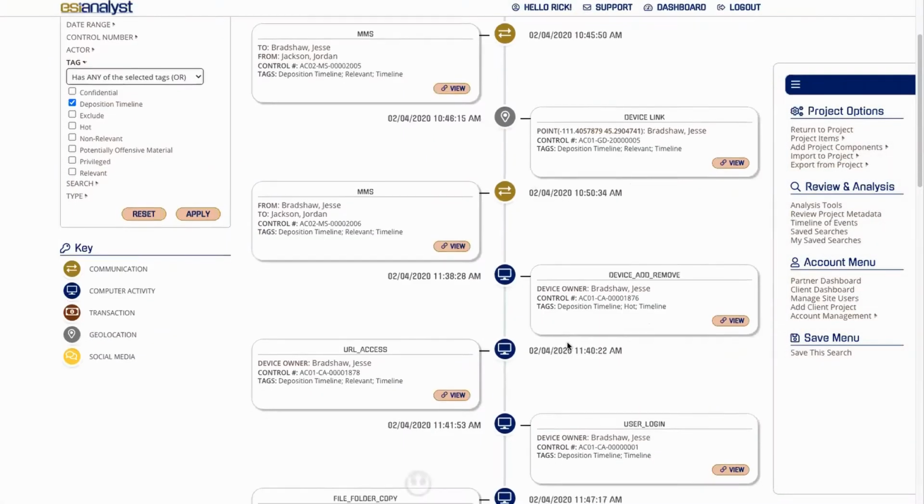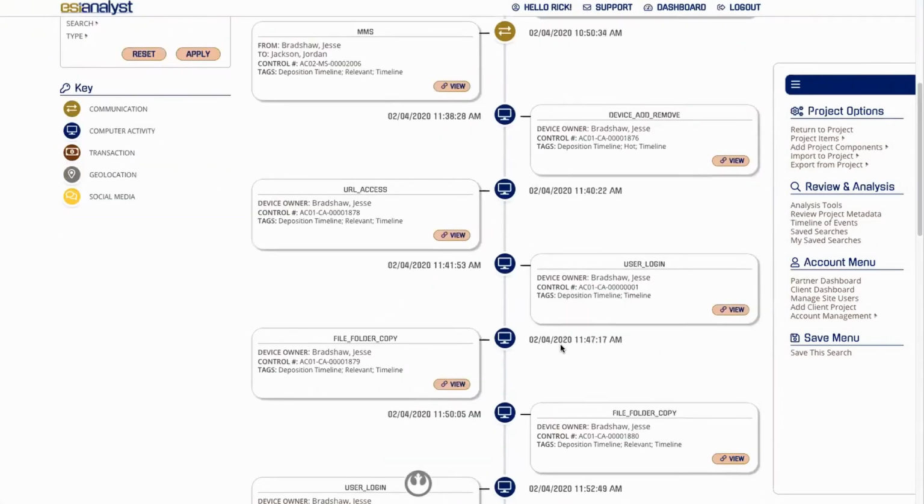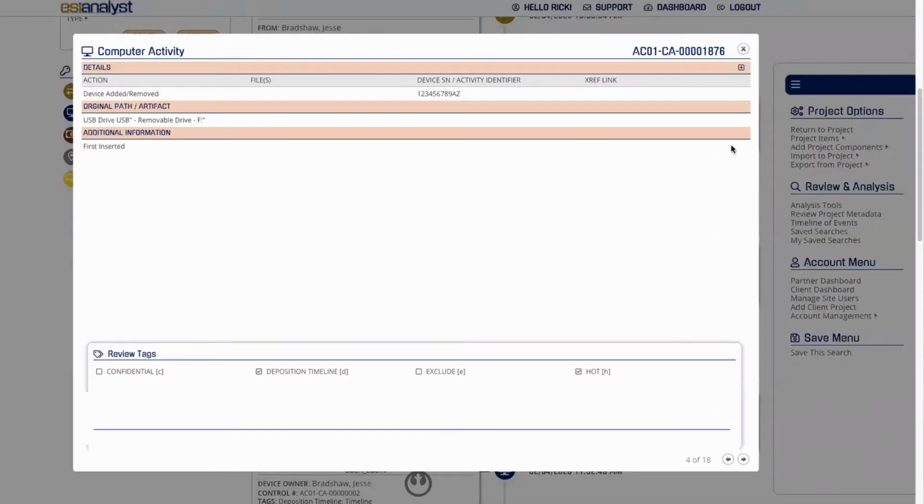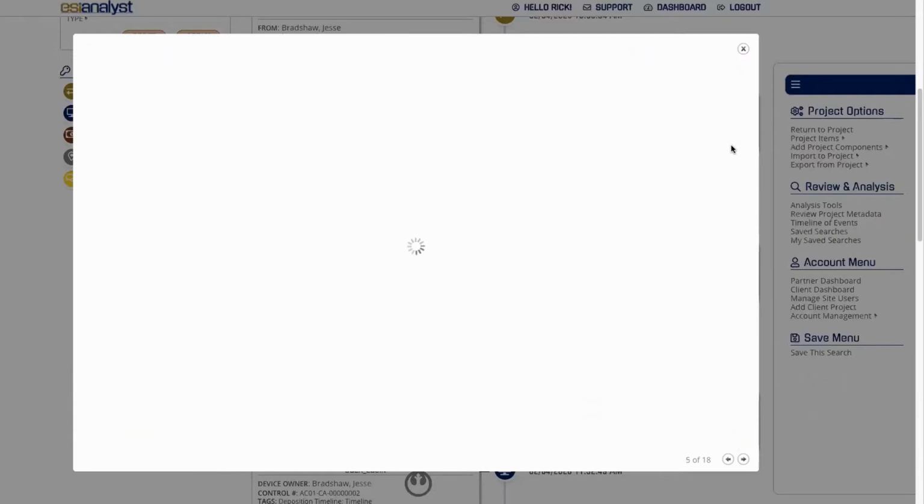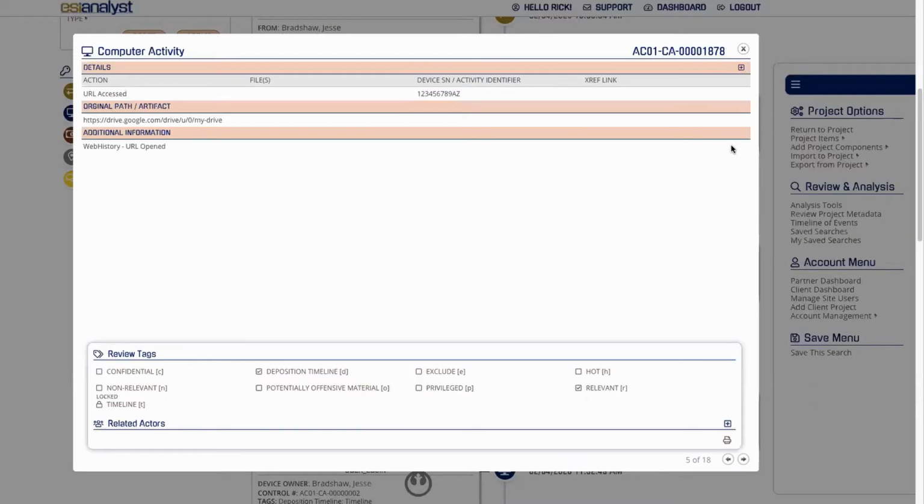So let's look at all of these computer activities stacked up together in this timeline. We're first going to look at the fact that he put a thumb drive into his laptop, and that was saved on his computer. So this is saved from the forensic collection on his laptop, as is the URL being accessed to go to his Google Drive.